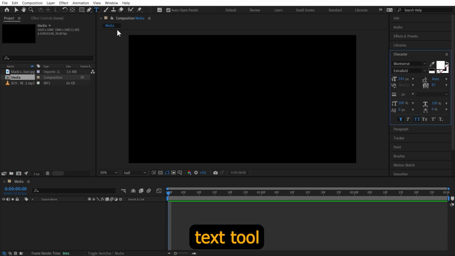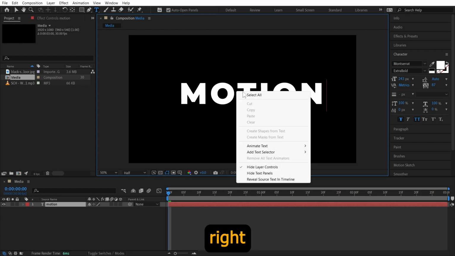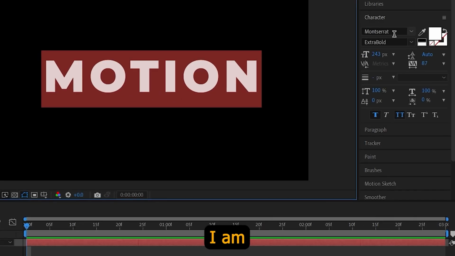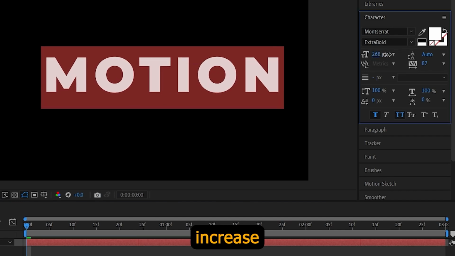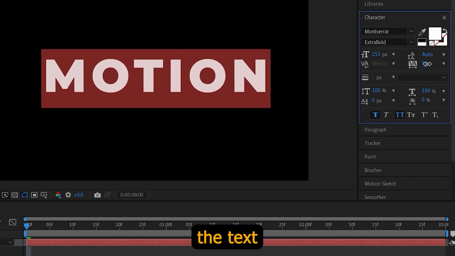Then select the text tool and click somewhere over here just like this. And I am going to type motion. And here right click and select all, and here I am using Montserrat font extra bold. From here you can increase or decrease the size of your text, and you can also increase the text gap just like this.